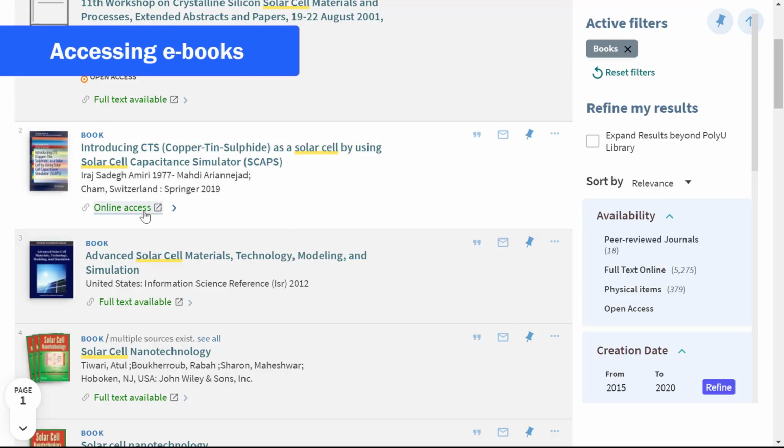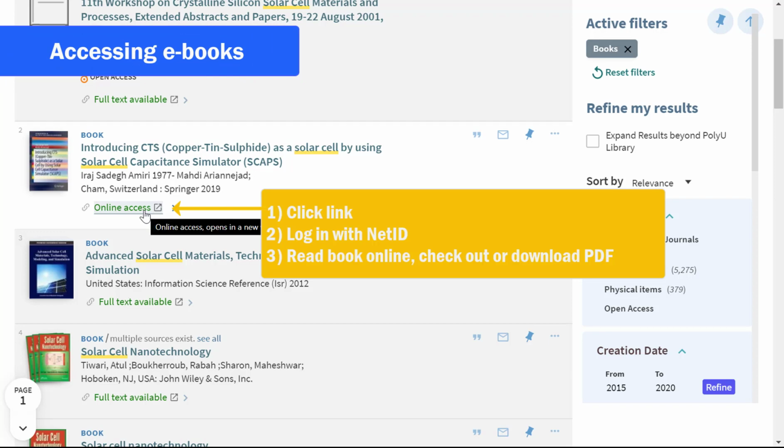To access an e-book, just click on the link which will direct you to various e-book platforms. After logging in with your Net ID, you can read the book online, check out or download PDF versions of the book.